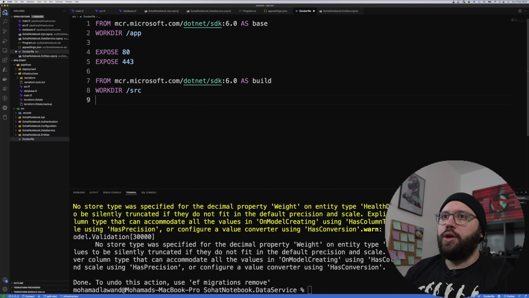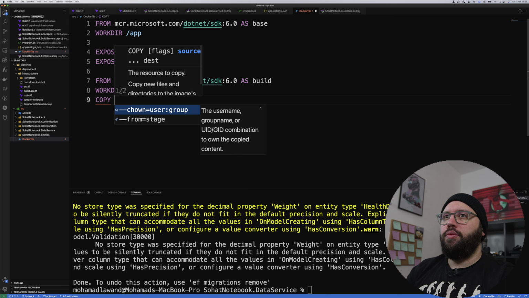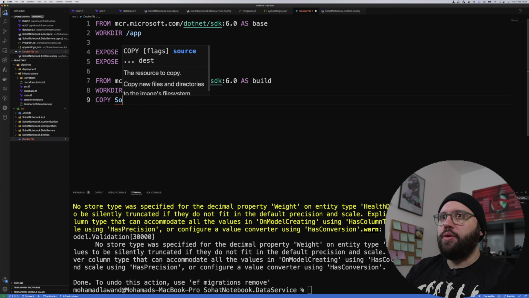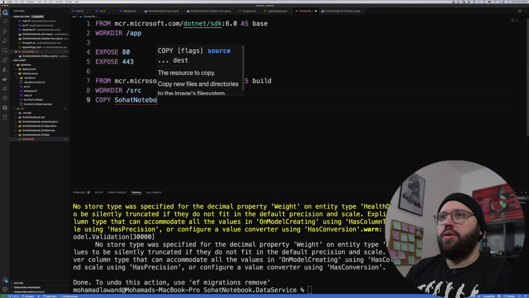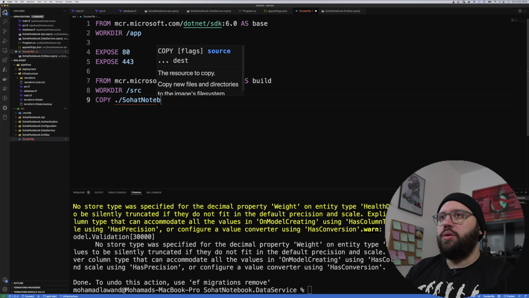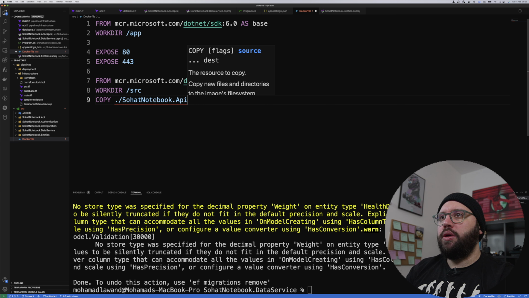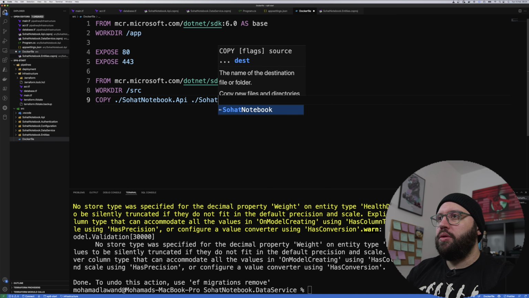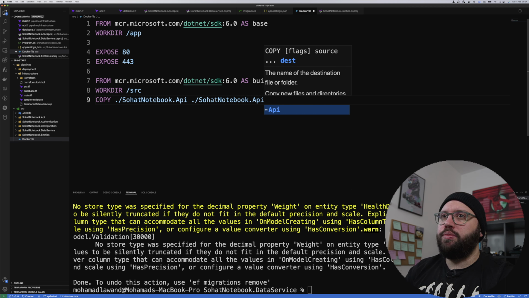Perfect. And what we're gonna be doing is we're gonna copy the CS proj from Saha Notebook API to this here. So it's gonna be Saha Notebook. It's gonna be like this. Saha Notebook.api, and yeah, we're gonna copy it into the SRC, or we can copy it to the root directory .api, because basically we're gonna export it either way.